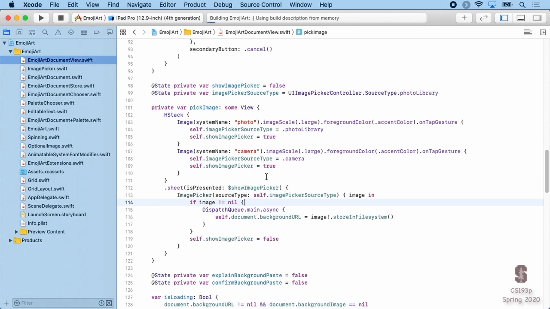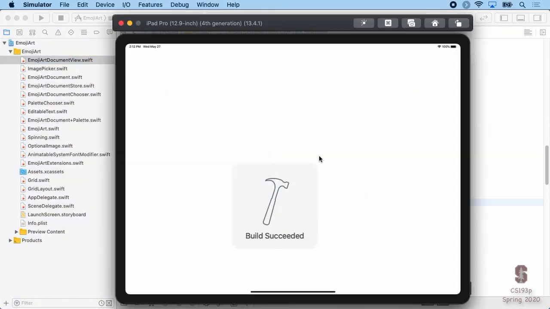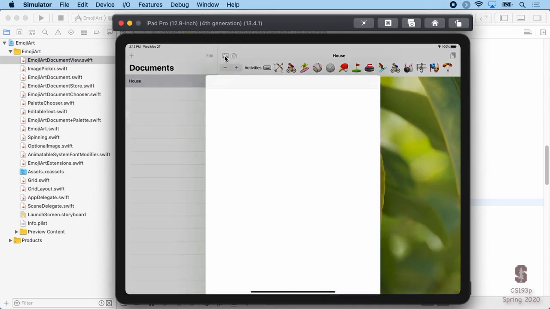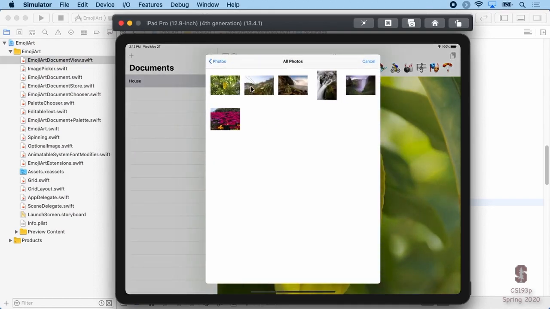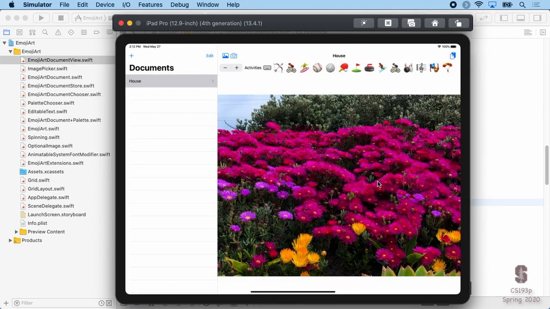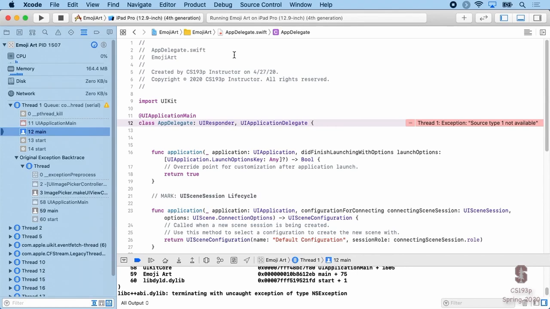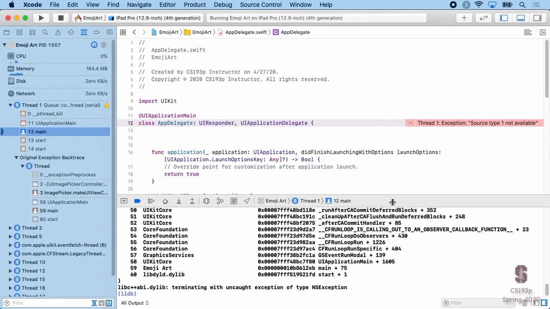Let's take a look. All right, here's our house. There, we got them there. So let's see if the photo library still seems to be working. You can choose different images, works great. How about the camera? Whoa, our app crashed. What is going on here?